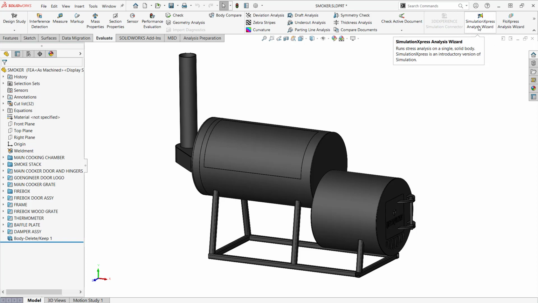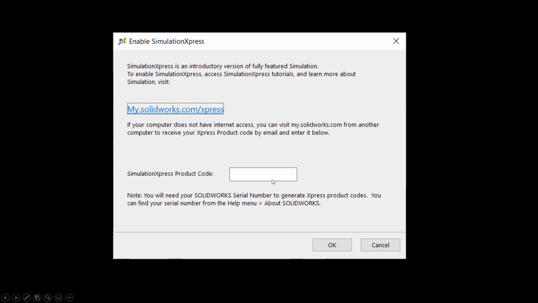The first time that you launch it, you're going to see a pop-up like this. It says Enable SimXpress. It's asking for a code, and you might think, oh, that means I got to pay for something. Absolutely not. This is just asking you to log in to your SolidWorks login. All it takes is an email and a password. It's not paid either. So you log into your SolidWorks login, and you'll get the SimXpress code, okay? You just click that link.